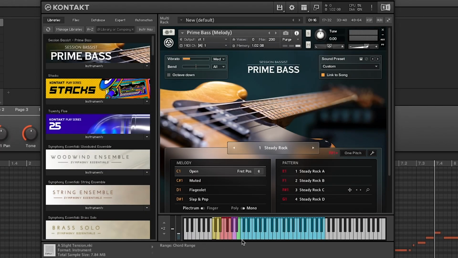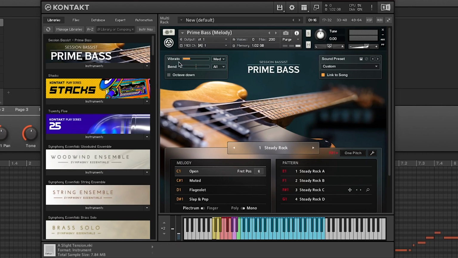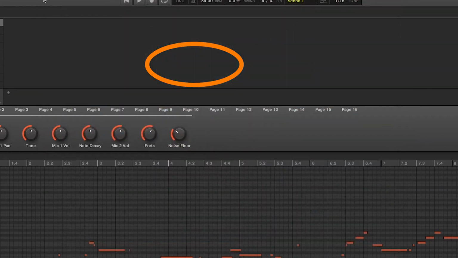For this last level, you'll want to use the tools given by whatever plugin you're using. Prime Bass, for example, has a key switch for slides. So I'm going to draw in a MIDI note when there's some octave jumps to trigger a small slide. If you have a MIDI keyboard with a mod wheel, the mod wheel in Prime Bass is connected to the vibrato. So the last thing I'll do is draw in some automation with the mod wheel to create some vibrato on the longer held notes.